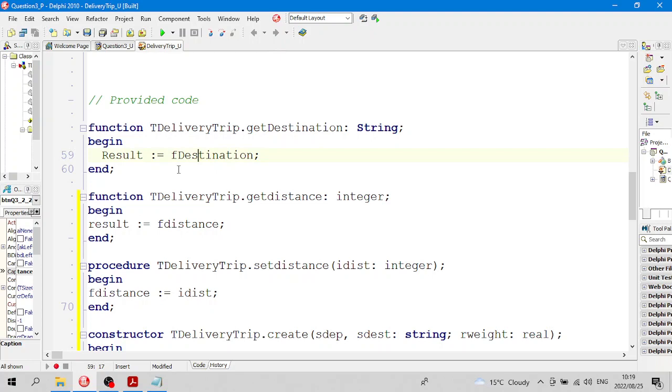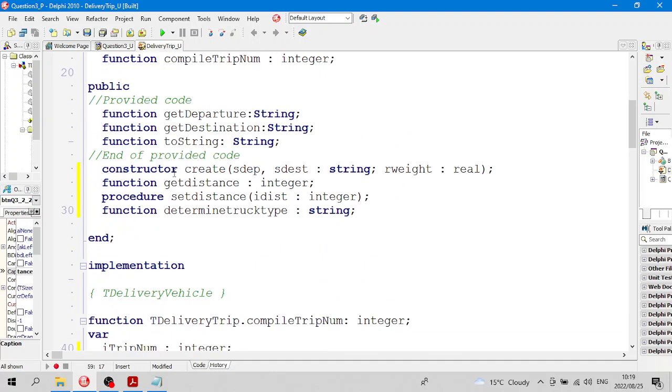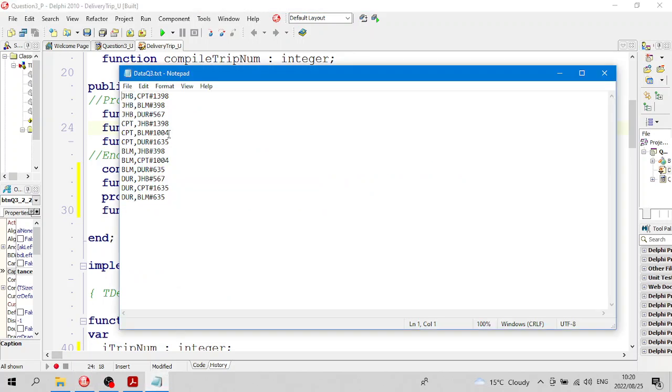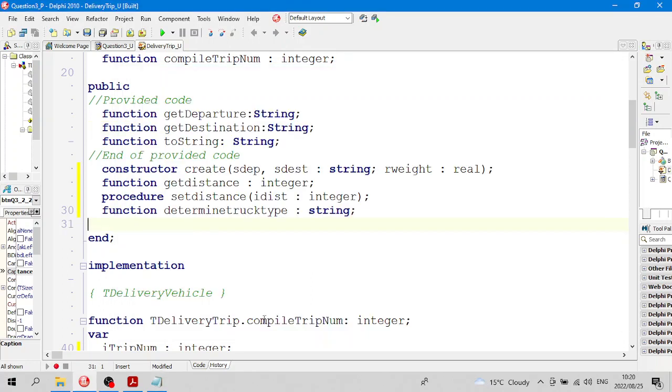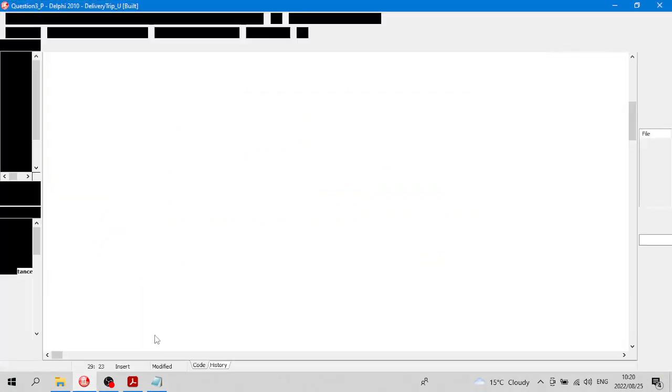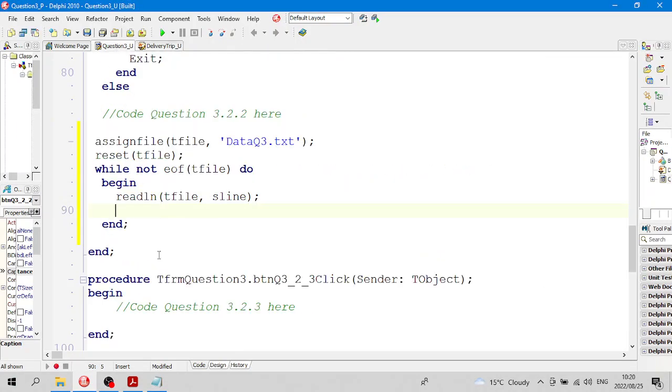So get departure and get destination, these are methods that were already written for us. We had to know that they were written for us. We're going to get the departure and the destination chosen by the user, see if they match, and then from the text file read off what the distance is, and then set the distance using the set method, the procedure set distance. Okay, so let's do that.